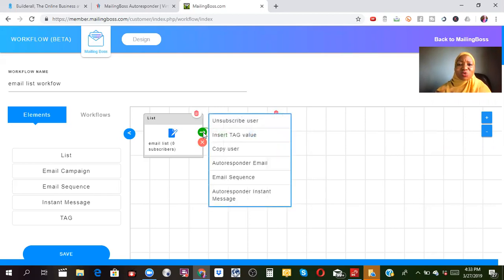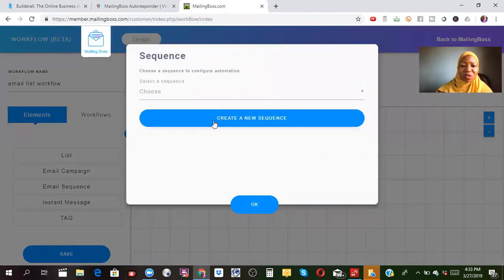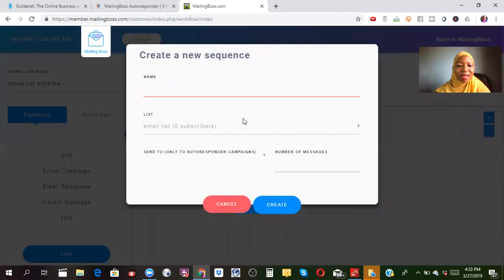Now, aside that, today's training is actually going to be how to set up an email sequence. And so quickly you go to email sequence, and then you choose, I want to create a new sequence, and then the name of this sequence is going to be the training, because it's a training. Okay, let's say training email sequence. The list is already here, email list.